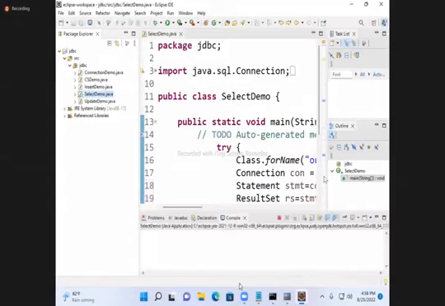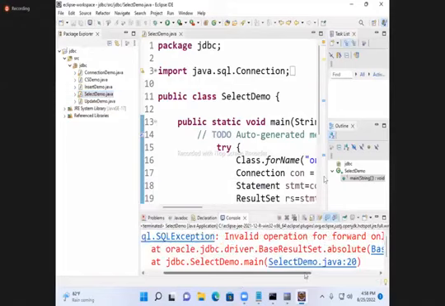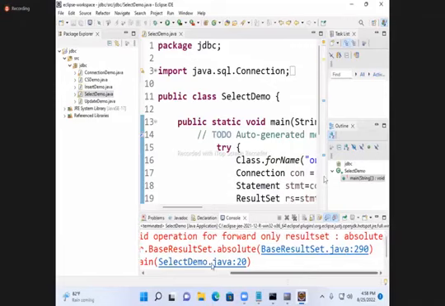See, what error are you getting? Invalid operation for forward only result set, because we already gave absolute, and a forward only result set doesn't support it. How many types of result set are there? 3 types. What are those? Type forward only, type scroll sensitive, type scroll insensitive. Type forward only doesn't support absolute position or relative position. You already learned; I gave notes. Okay. Now we have to go for type scroll sensitive or type scroll insensitive.